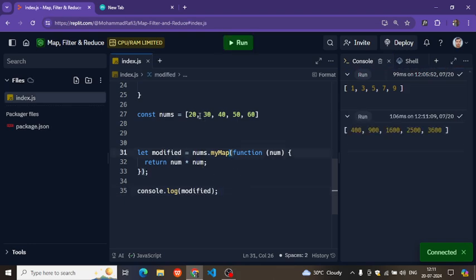So it will do 20 times 20, meaning the square of 20 is 400, and similarly the square of 30 is 900, and so on and so forth. So it has created a new array for us with each element squared, right? This is not a built-in function, this is our own function that we just created, right?